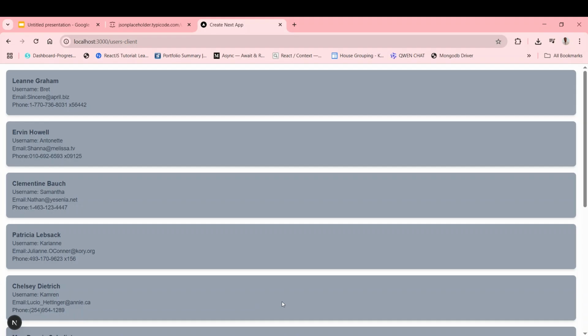Just to recap, we created a client component using "use client", used the useEffect hook to make the API call, stored the fetched data in state using useState, and rendered the user list conditionally once the data was loaded. This is perfect for scenarios where you need client-side interactivity such as dashboards, forms, dropdowns, or any UI that depends on user-triggered updates.